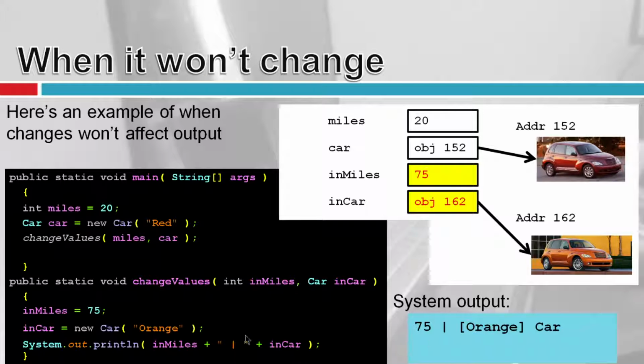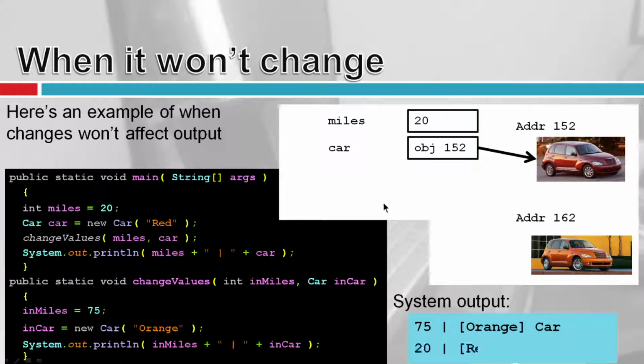I printed that out. Now, once I'm done with that, when I return, these two variables disappear because I've reached the end of the function. In miles and in car no longer exist, so they disappear. Now, I'm printing out the original values. Notice, I've lost the link to the orange car. Car is still pointing at the red car, and miles still is 20. So when I output that, I'm outputting 20 and red car because they never changed.